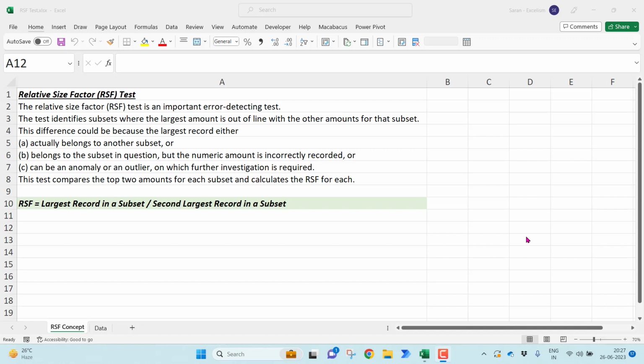In today's video, we will be discussing the concept of relative size factor test using Microsoft Excel. The RSF test is an important tool for detecting errors in forensic audits, investigations, or even for the regular audit work we do. The RSF test focuses on identifying subsets where the largest amount stands out from the rest of the amounts within the subset.